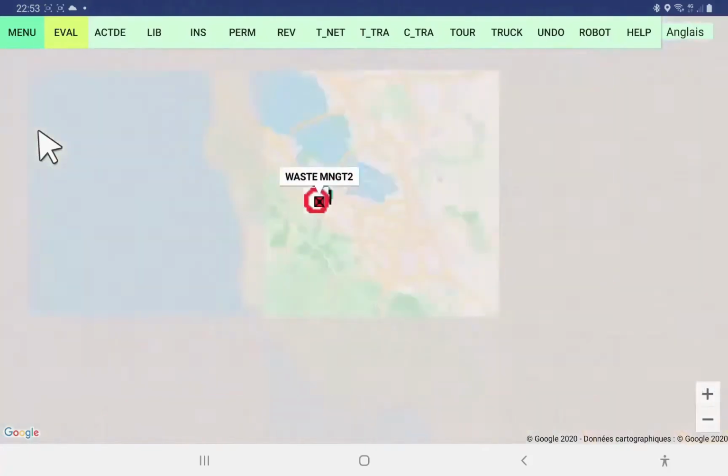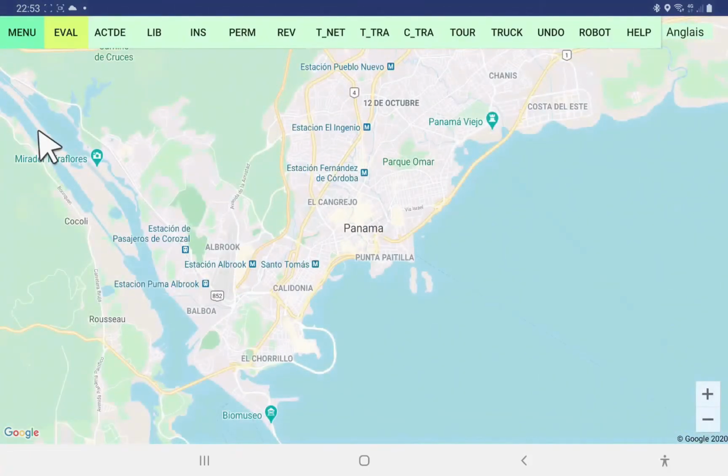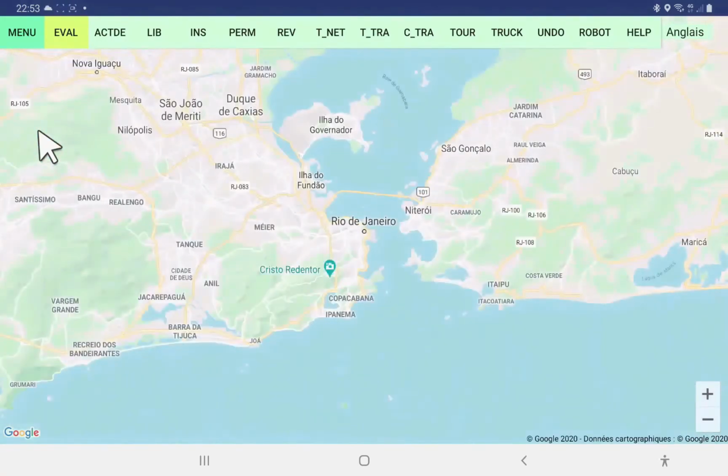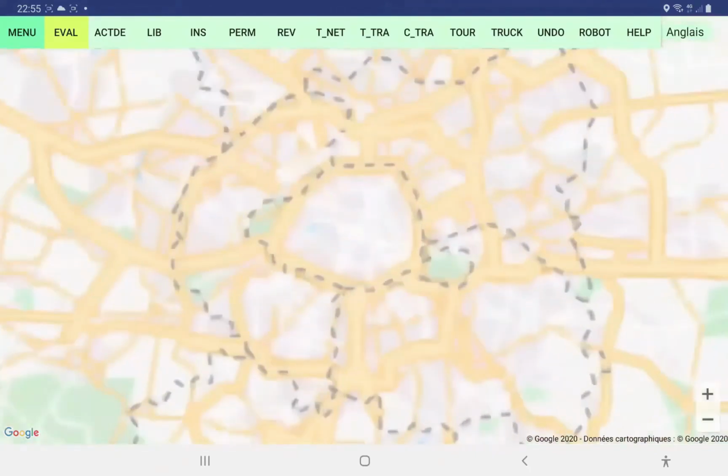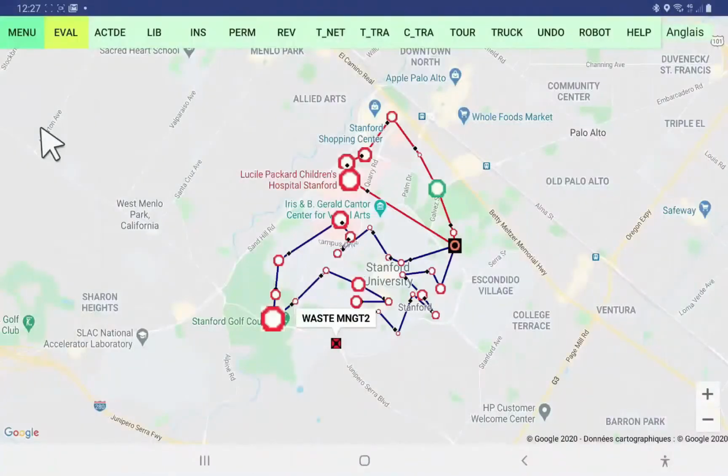Panama City, a very nice place to live. Rio de Janeiro, go for the festival. Son of a beach, be polite. Paris, Eiffel Tower and the Champs-Élysées. Road path.